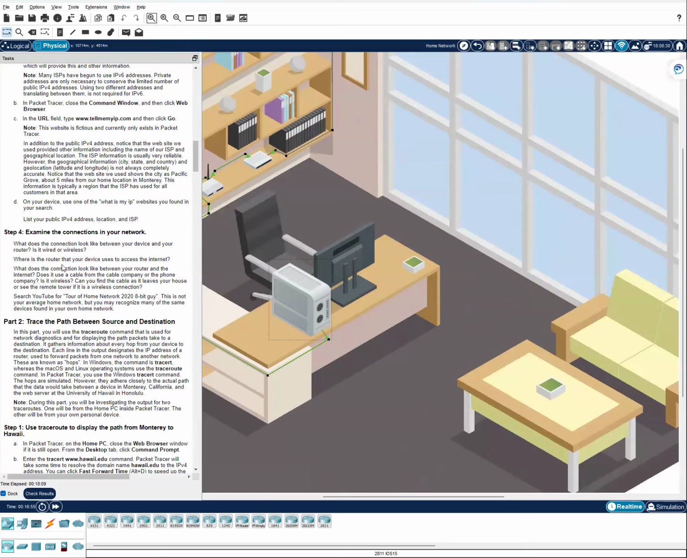Okay, where is the router? You can go ahead and explore. I won't go through all of these. They're telling you that you can search for YouTube on Tor Home of Network 2020 8-Bit Guy. So, take a look at that. I want you to go through and do these particular steps in step 4.